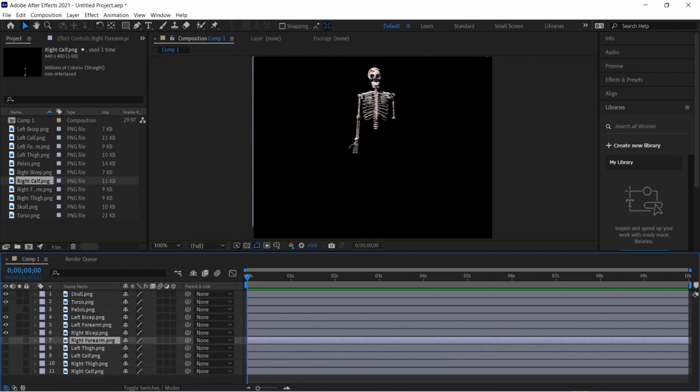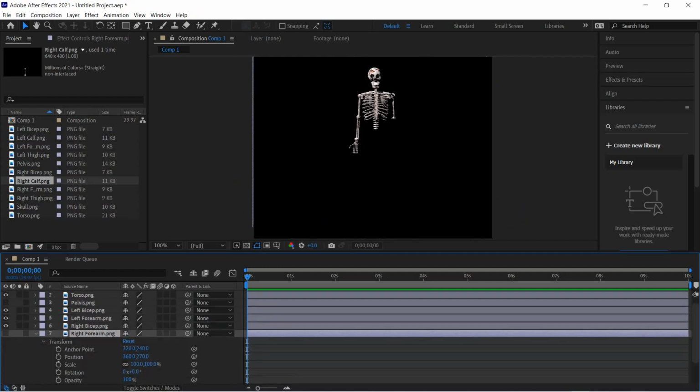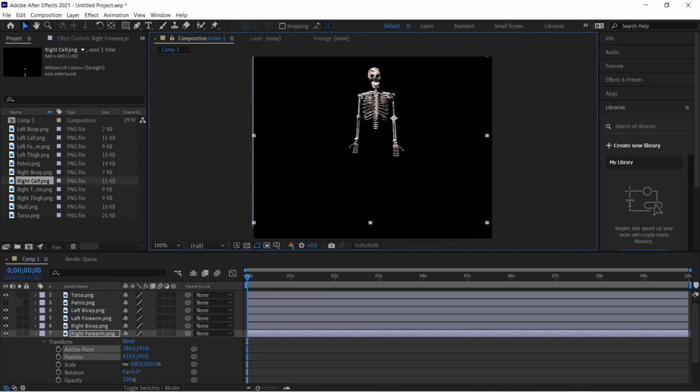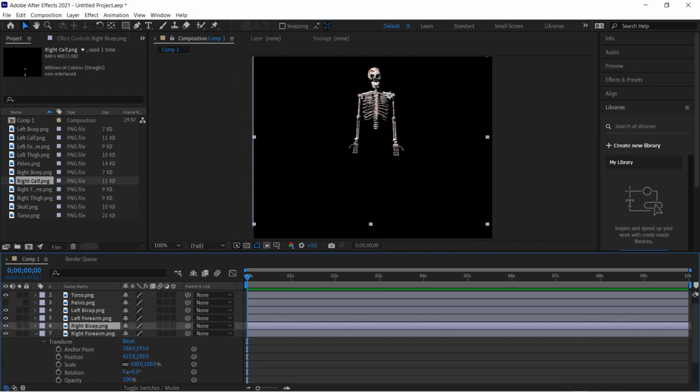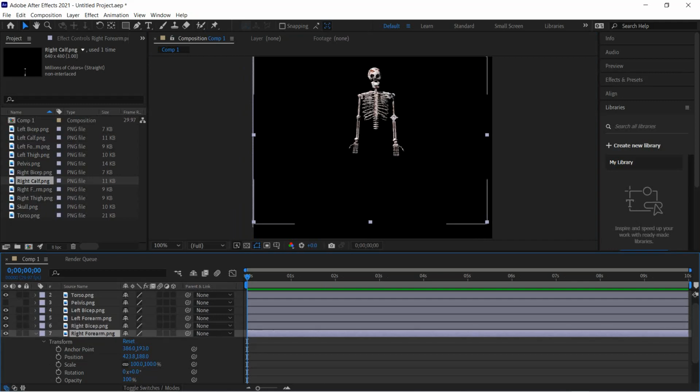Okay, right forearm. Again, open the transformation tools. Turn the eyeball on, and you can see there the anchor point's off. So again, we're just going to make some adjustments here. Again, about where the elbow should be. Perfect. Okay. Move that into position. Looks good. Check your rotation.